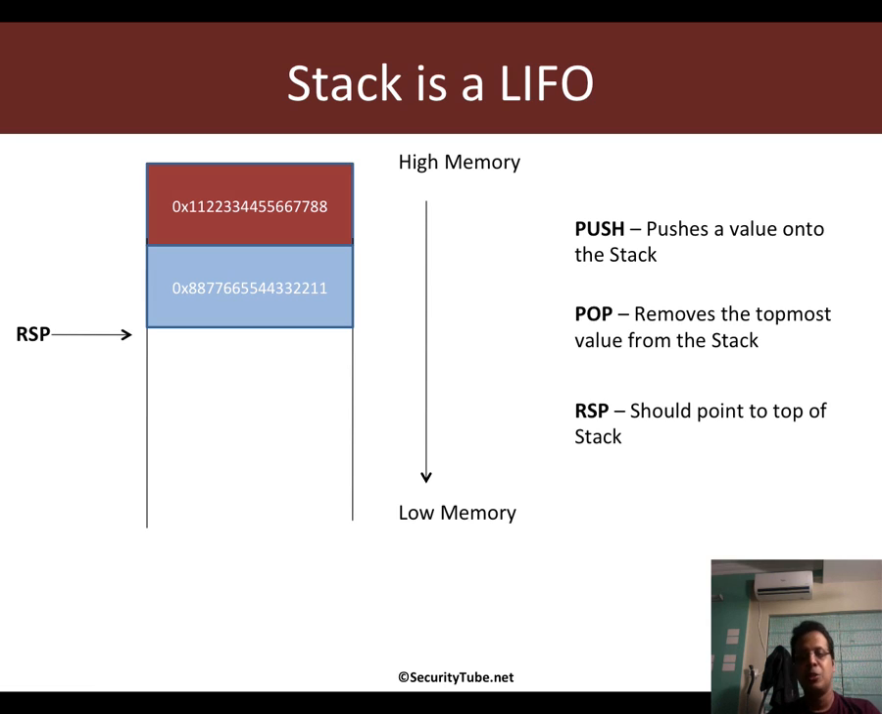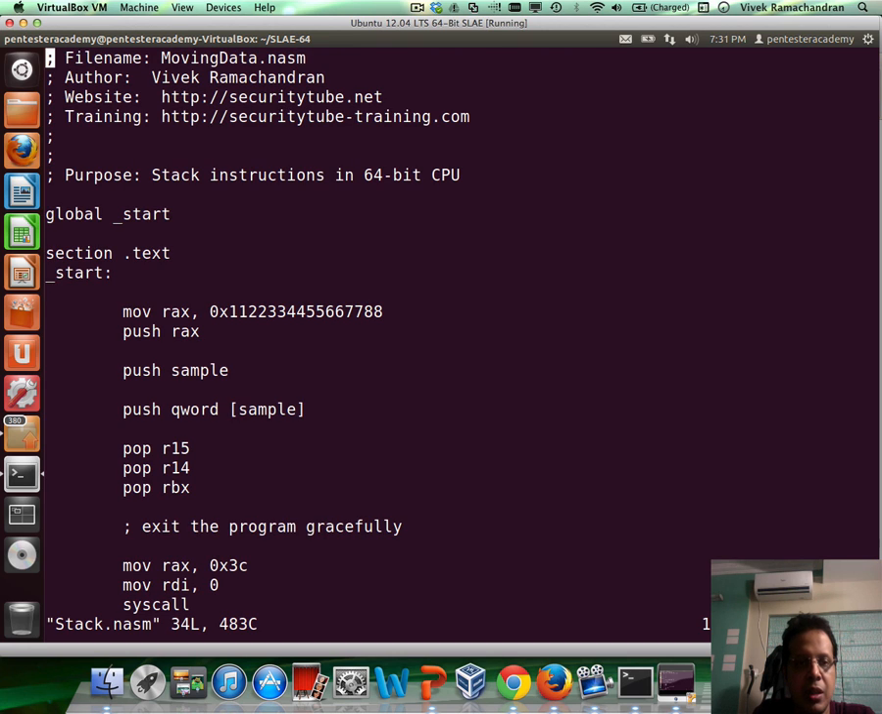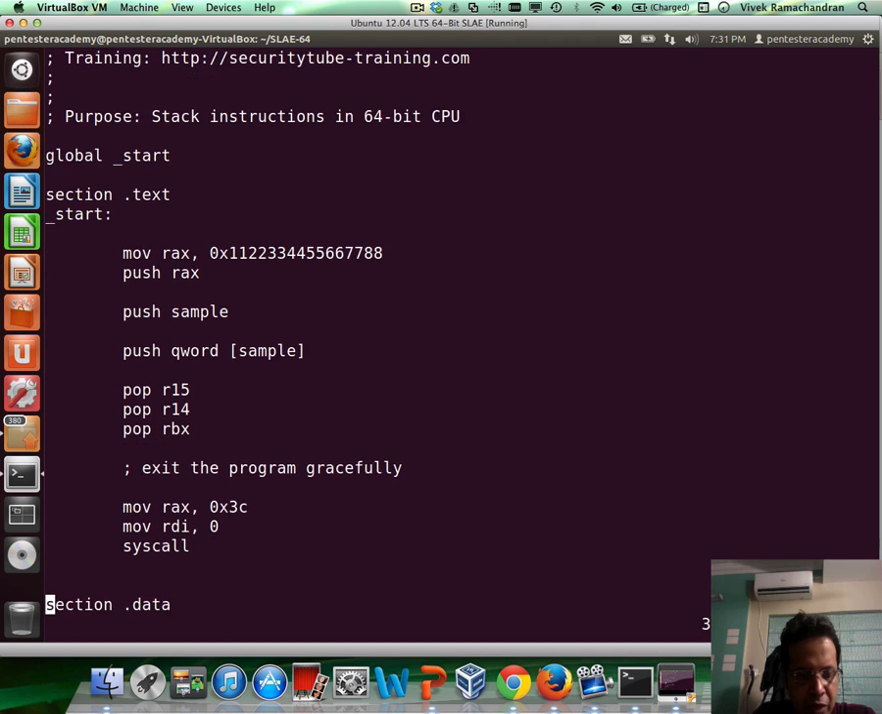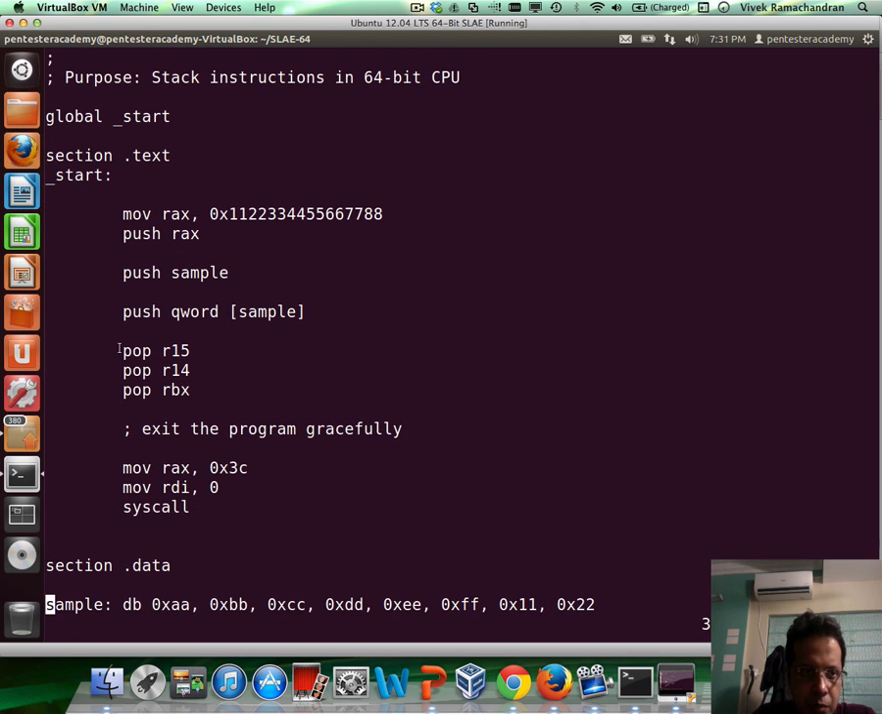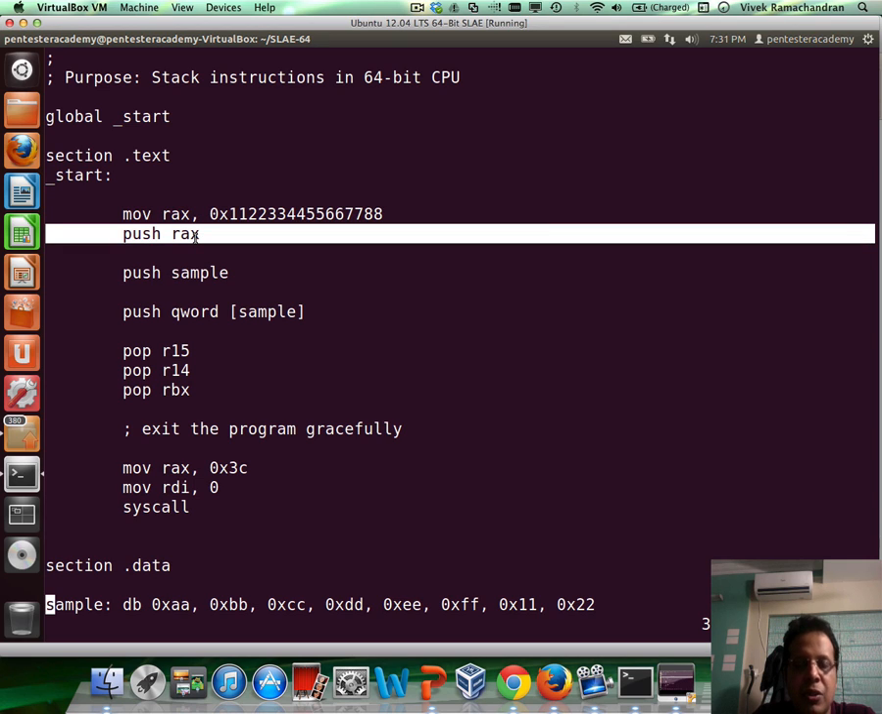Now these are really the two operations. Let's look at an actual program with which we can understand this better. You can download this file called stack.nasm. It's available just below the video. And I have put in very simple instructions. In the text section, first I move a large immediate value into RAX. Then I push RAX on the stack. What this means is push the value contained in RAX on the stack.